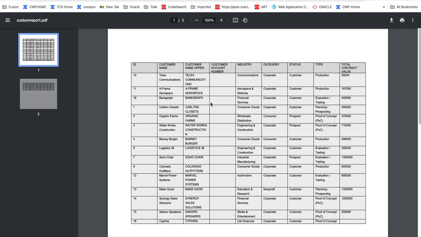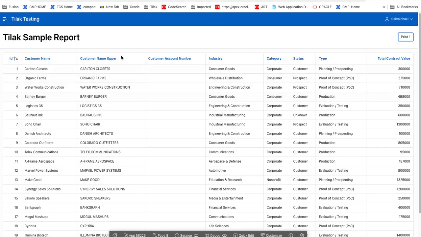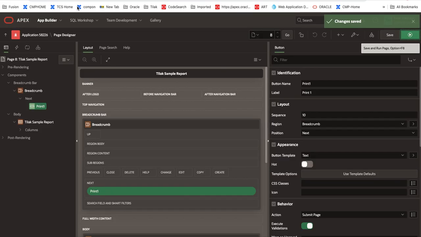Now the same thing you will get here: 10, 11, 12, 13, 14, 15, everything, whatever the ID, everything is there. You are going to get it here. Okay, that is done. Now I'll do the same thing in one more way.